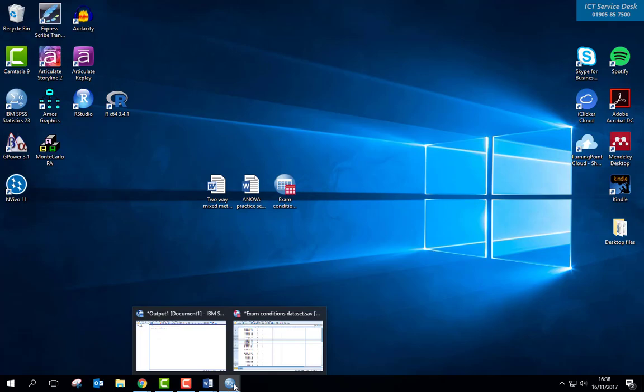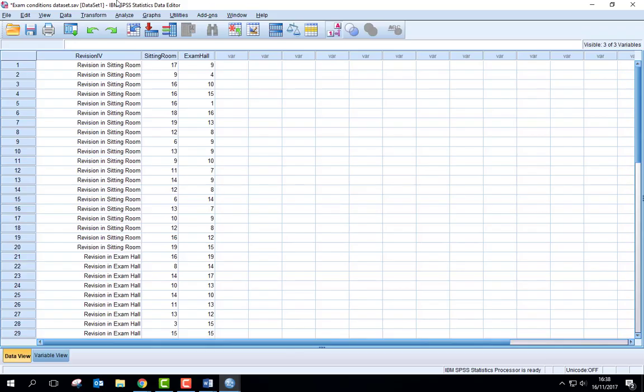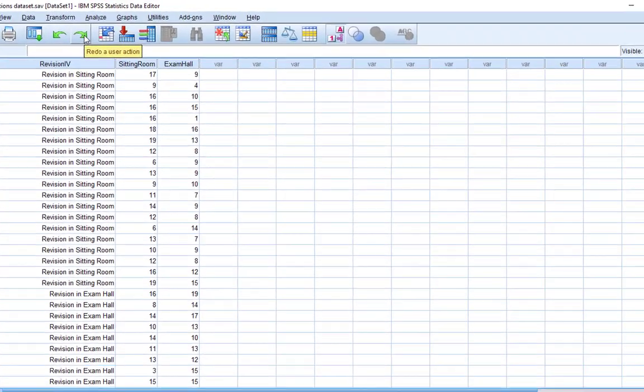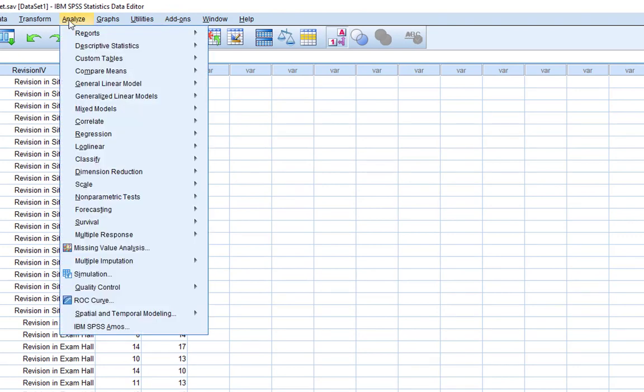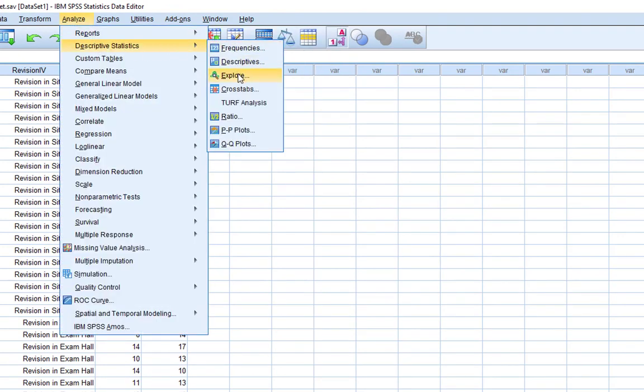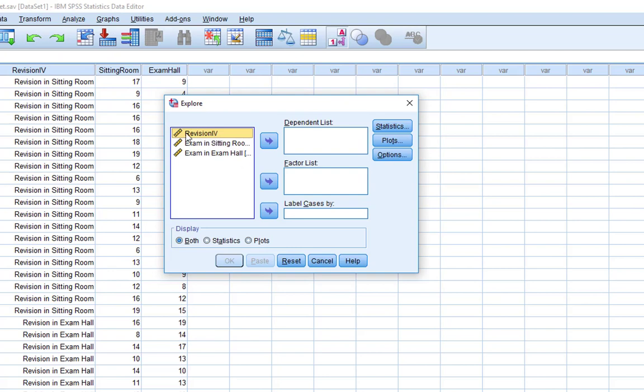So looking at the data we've opened, what we need to do first of all is to check that our data is normally distributed. So we go to Analyze, Descriptive Statistics and Explore. We need to transfer our between subjects variable into the factor list. This is because we need to look at the way that scores are distributed for each of these groups on these 2 variables. So we click on those and transfer those into the dependent list.